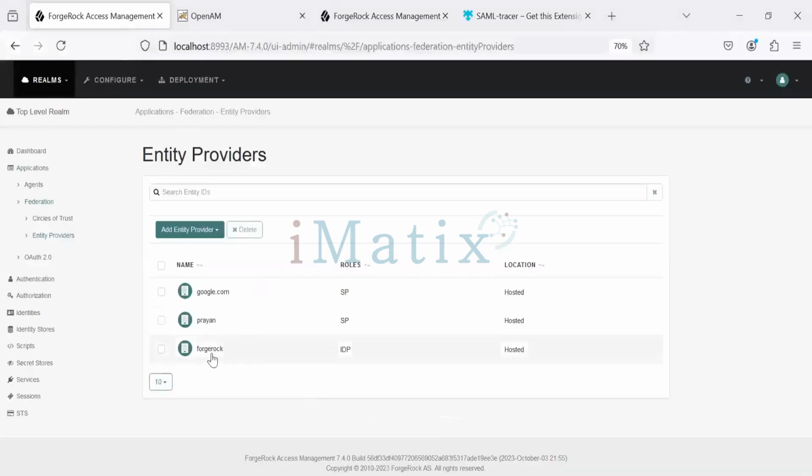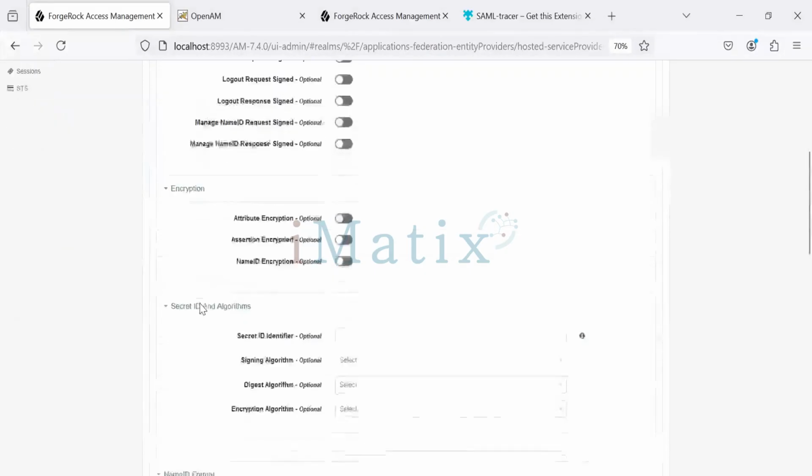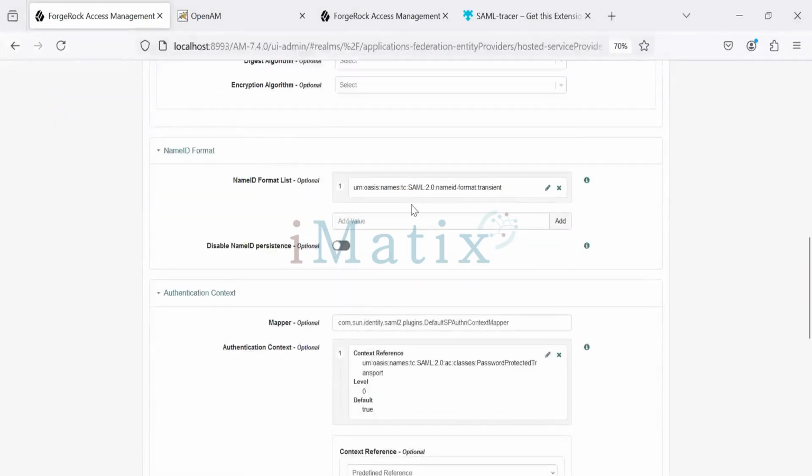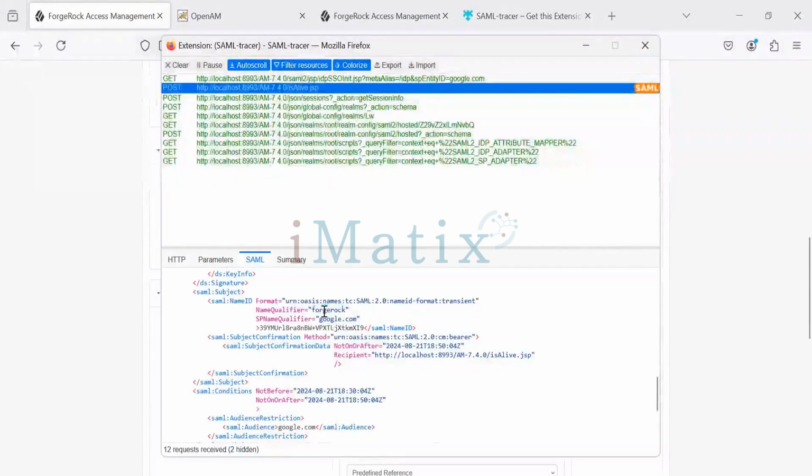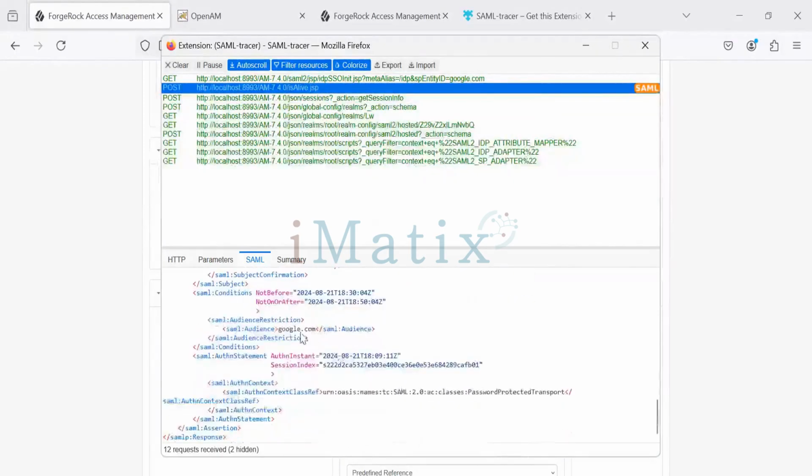If I go to Google.com and show you this name ID format, from there it's picking this transient and the name qualifier for your SP from Google, not before. All this is the assertion that they have to give. What is the audience, the SP name? Google by default.